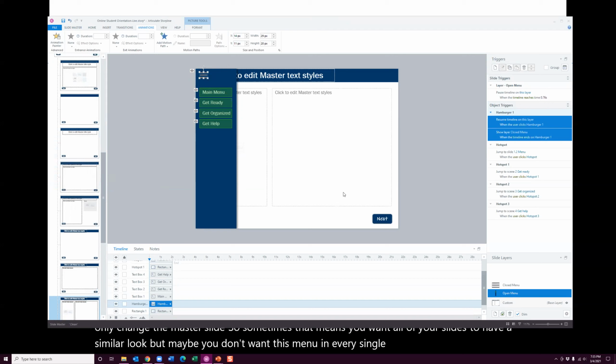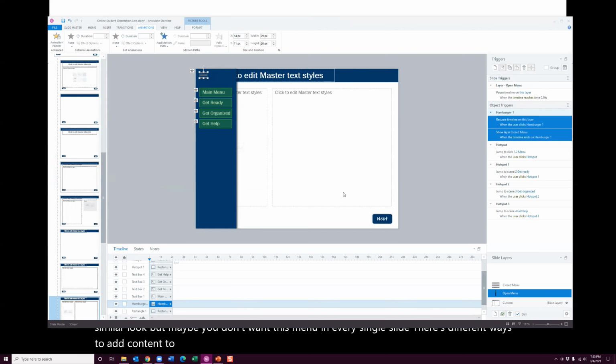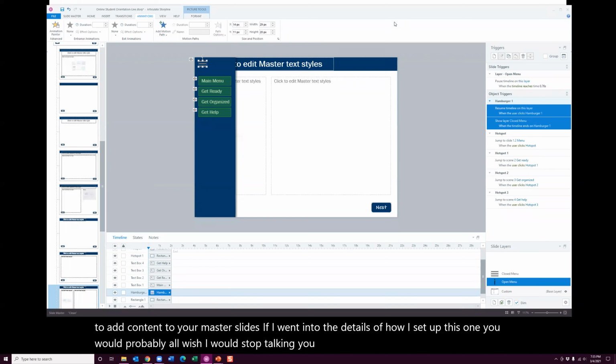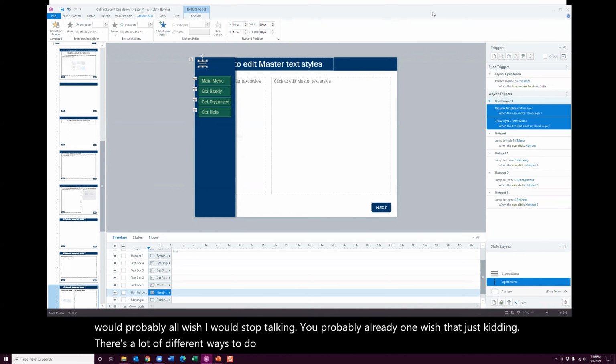There's different ways to add content to your master slides. If I went into the details of how I set up this one, you would probably all wish I would stop talking. You probably already wish that. Just kidding. There's a lot of different ways to do things, and you're going to figure out what works for you and what works for your project.